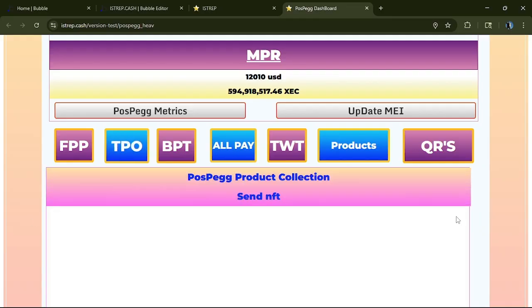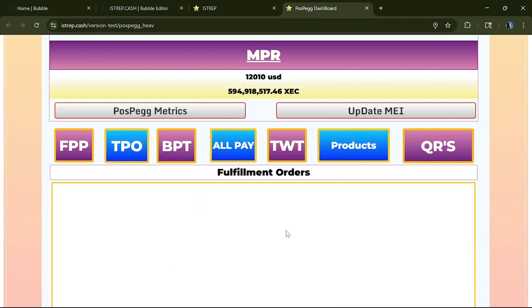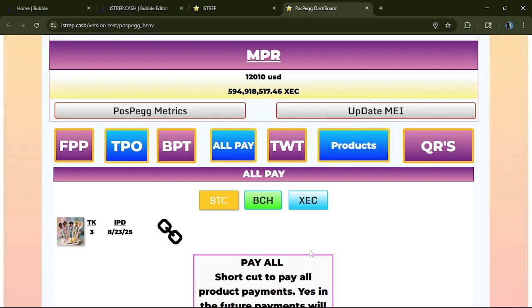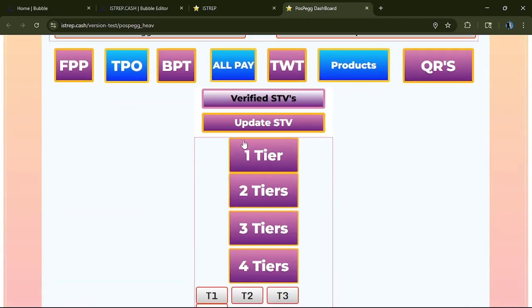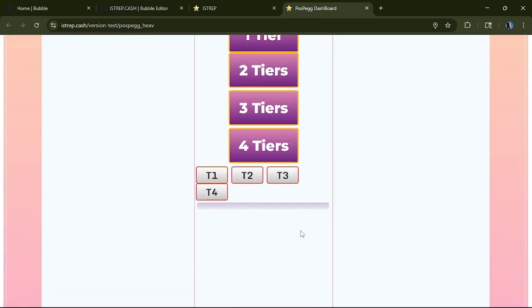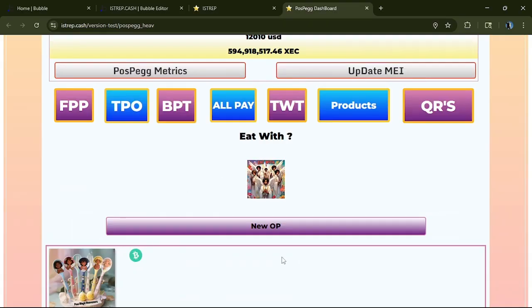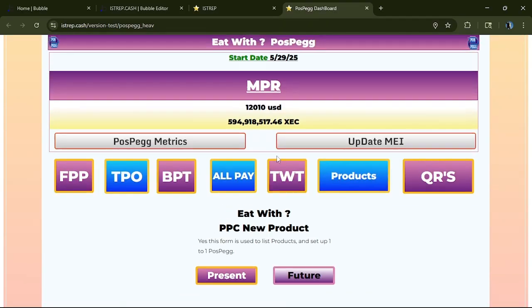You got your token purchase order for when you have to send the NFTs off for your PosPeggs. You got your PBT where you will be able to fulfill the orders of selling your physical products. And you have your all pay, which gives you shortcuts to paying everything. You'll see what all needs to get paid, but you're going to have to pay out each one of these individually. And of course, you got your TWT here. We just kept the mobile view for it. And you got your products, and then you can put in some new products in here.